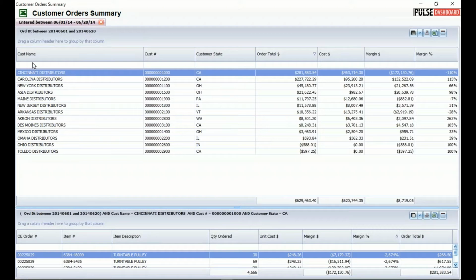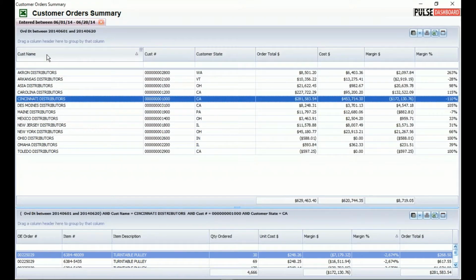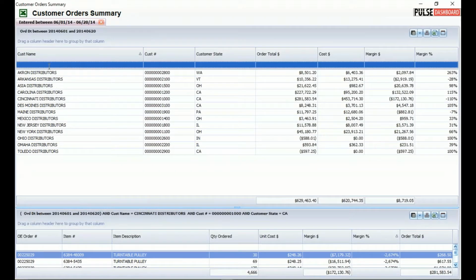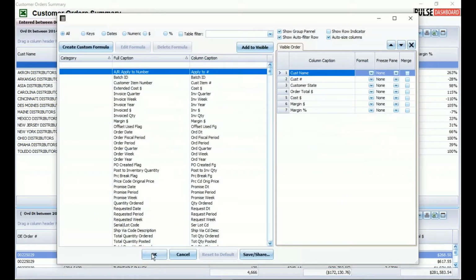So we've talked about sorting. We've talked about filtering by using this filter row. We've talked about using the column chooser. We'll go over a lot more about that to add. And you know that when you get to the column chooser, everything is in business English.